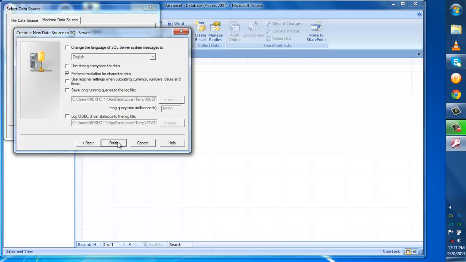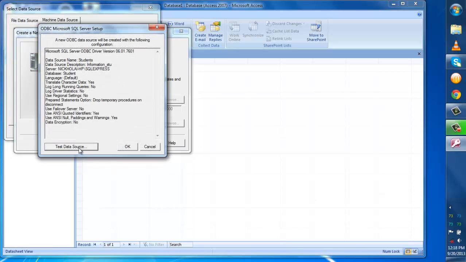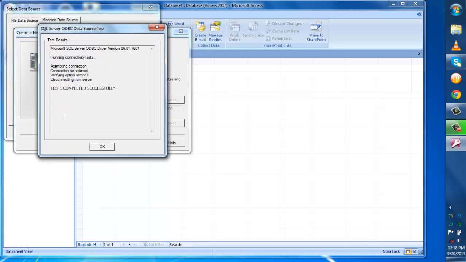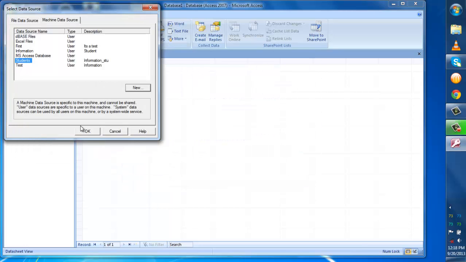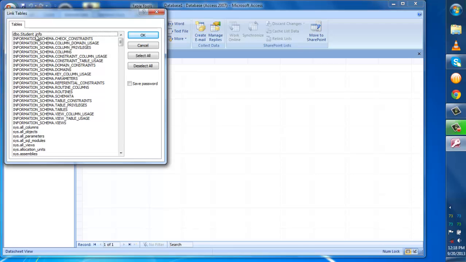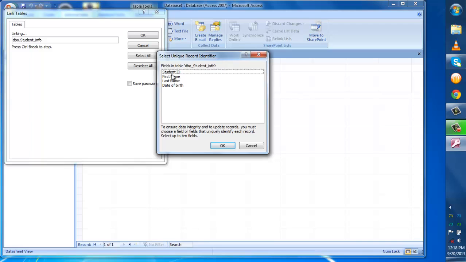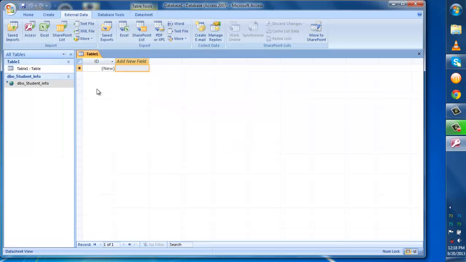Nothing more to change here. You press finish, and you test the data source to ensure that it is working and everything has been done correctly thus far. Once completed, you'll see tests completed successfully, and you press OK. Sorry about that. Double click here, and you see student database information, first tab right here. You press OK, and you select all the tables that you want to be included: date of birth, last name, first name, student ID, and you press OK.